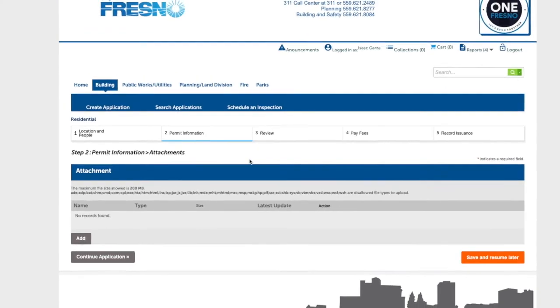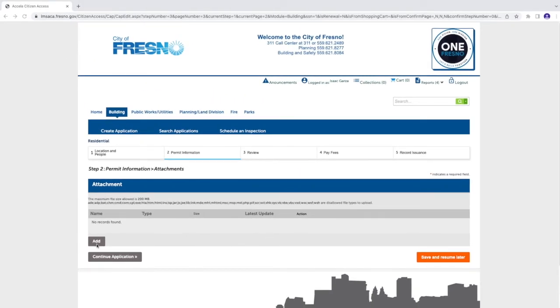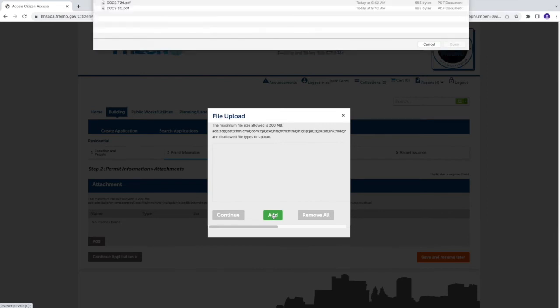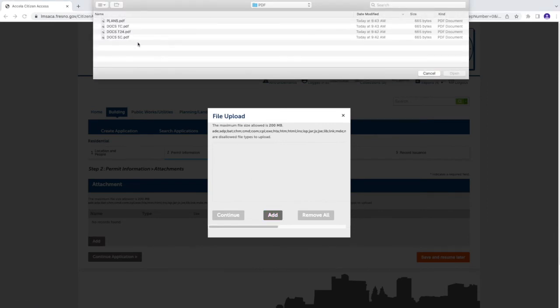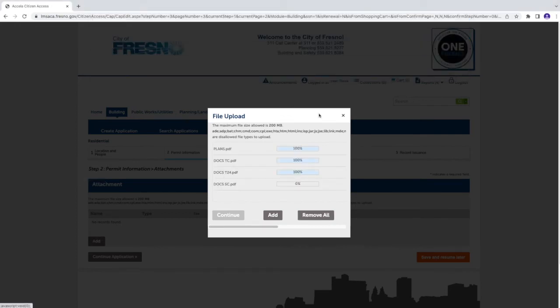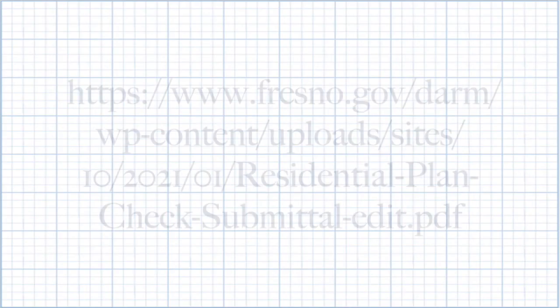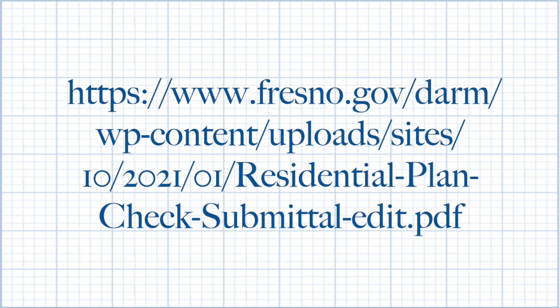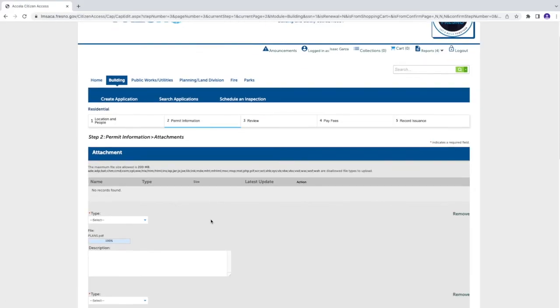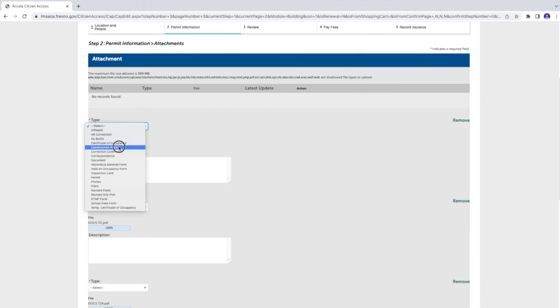Click on Add. Under File Upload, click Add again. Look for the location or file names for your attachments. Add and upload all the files that are part of your submittal, which can include construction plans, structural engineering, roof trusses, and Title 24. For detailed information on required documents for submittal, please go to the link shown here. Click on Continue once you have uploaded all your documents and attachments.